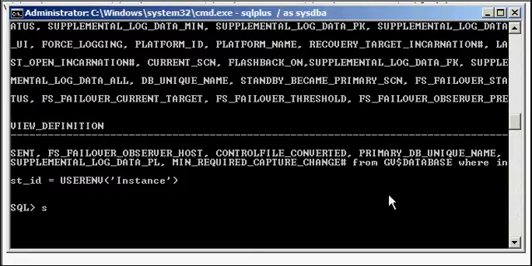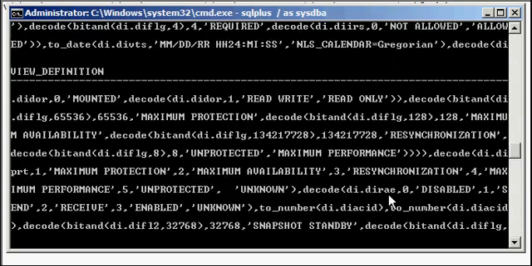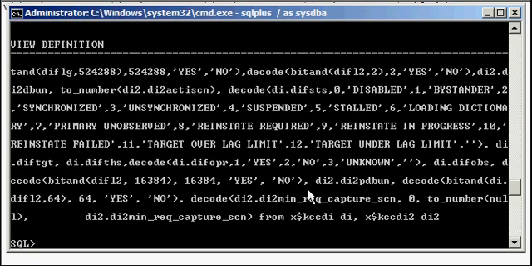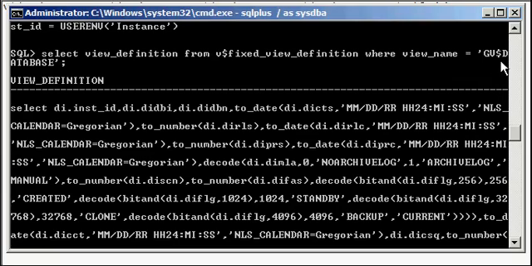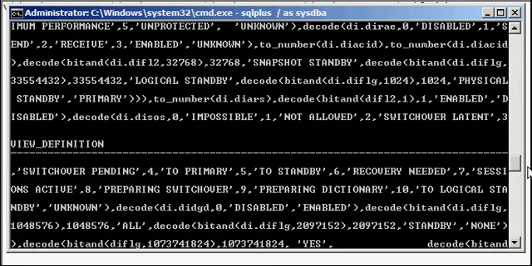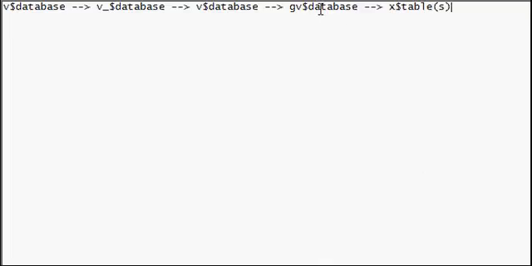And if we were to look at the view definition of gv$database, we will see that if we look for from, here it is, we will see that it's pointing to two or more X$ tables. So we see here that our gv$database fixed view points to two or more X$ tables. And there it is, our gv$database fixed view points to one or more X$ tables.